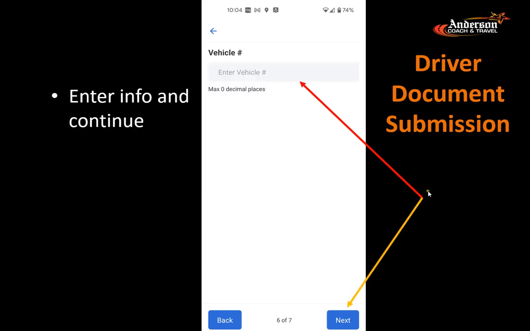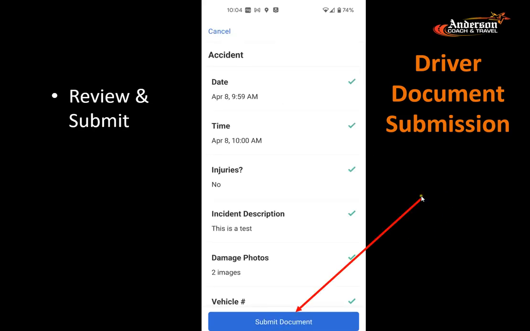These pictures are not saved on your phone, so why does it matter to you? And then vehicle number, just enter that and then click next. I can usually get that elsewhere, but it might help. So enter that, click next. Then the final thing is just review the data. There was no injuries, test.